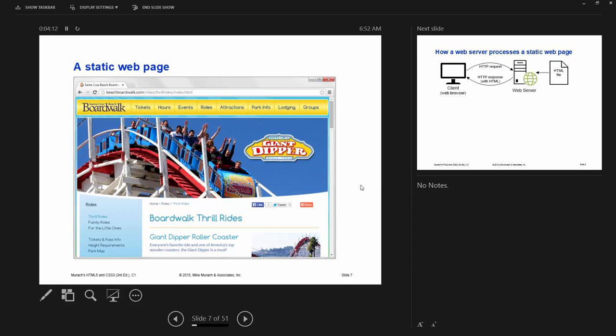Now, this is a static web page. What that means is this web page will always look the same unless the user goes and brings the web page up in his or her editor and changes it. Then once they do and they save it, it'll look the same with the new changes. But you can always tell a static web page because it has either a .html or a .htm extension.